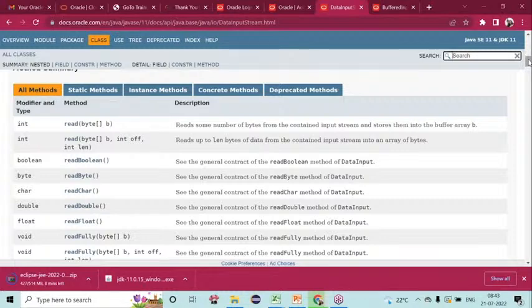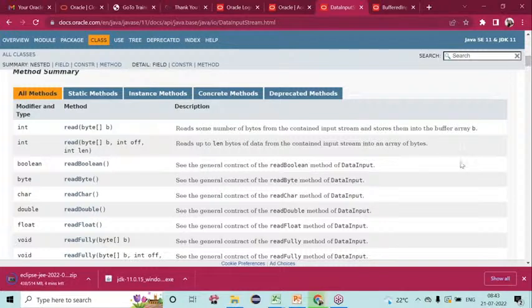In readBoolean, two words are there. The first word's starting character will be lowercase. From the second word onwards, the starting character will be uppercase. Suppose there is a readBooleanFile: read R should be lowercase, Boolean B should be caps, File F should be caps. Understanding what I'm saying? In defining methods it is camel case, but the first word's starting character should be lowercase. From the second word onwards, everything should be camel case. Understanding? Clear or not?